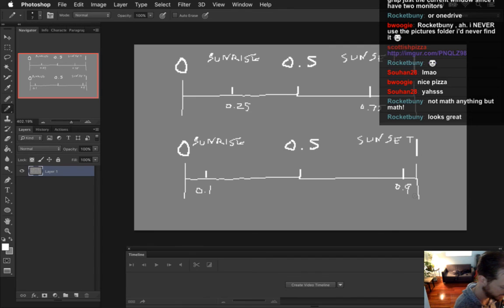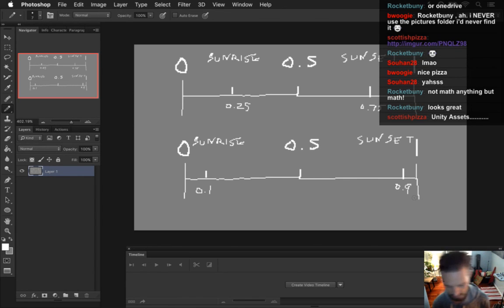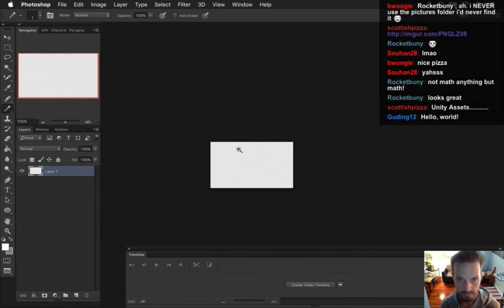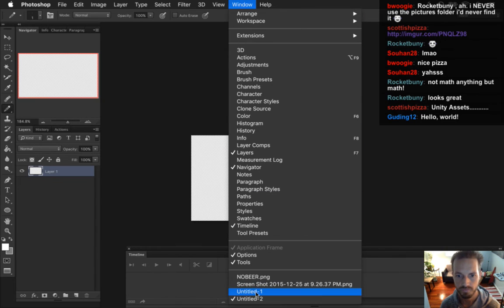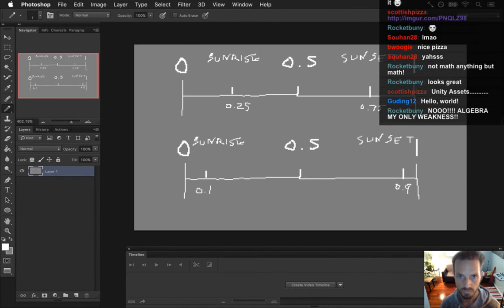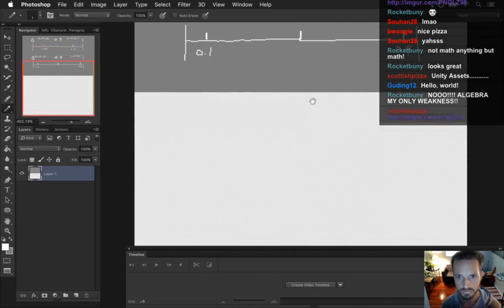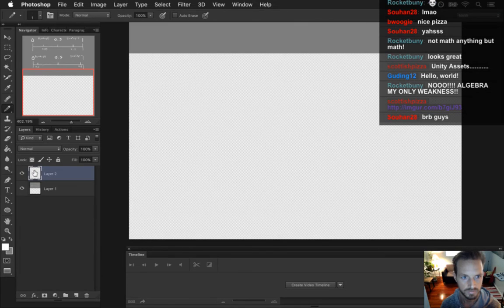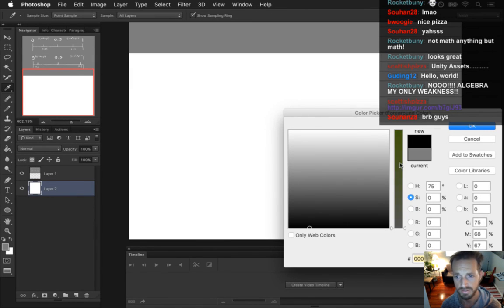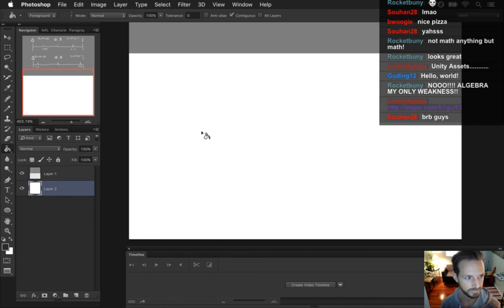All right, let me get out my pen to start doing some algebra, because my brain sometimes requires visual feedback for doing math. Make this whole thing bigger. Make this whole background white and then draw in black so I can see where my pen is. Algebra, my only weakness.